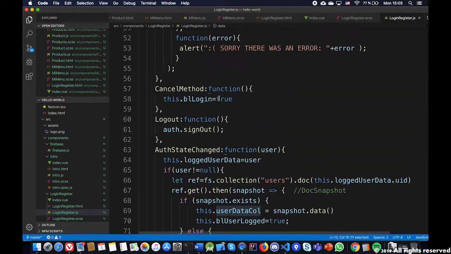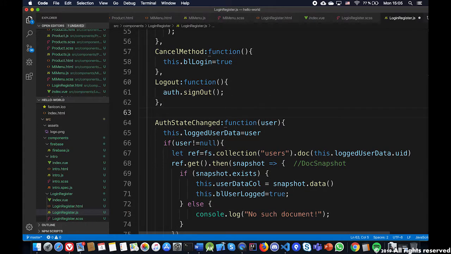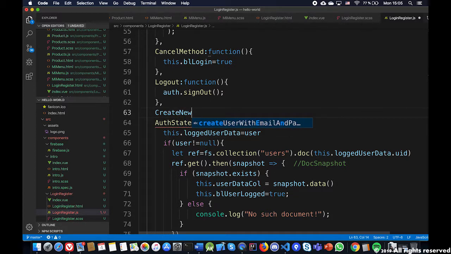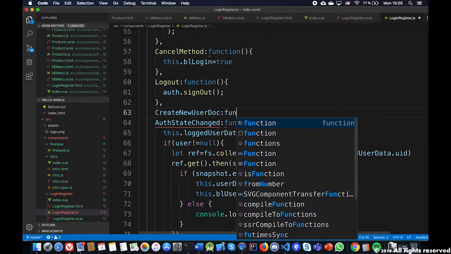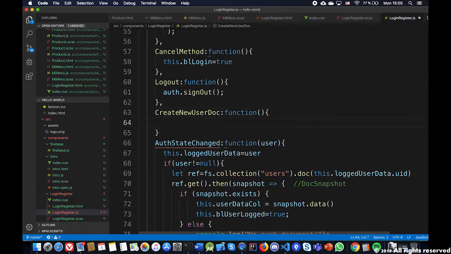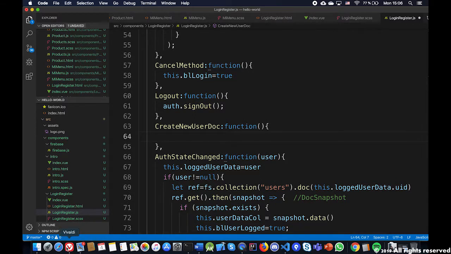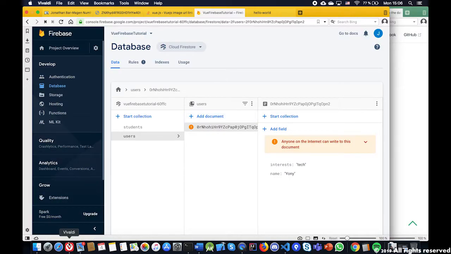I personally will create a new function, which will be called createNewUserDoc, of type function. And here I will call the necessary commands, so each time I execute this function, it will create a document in that collection.